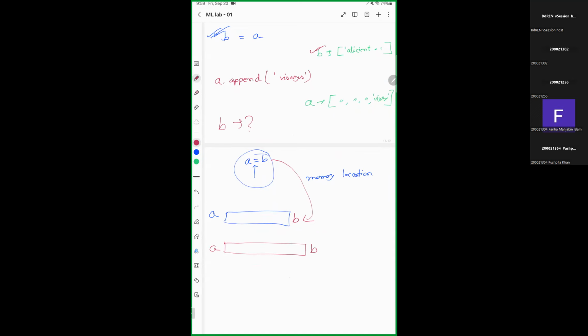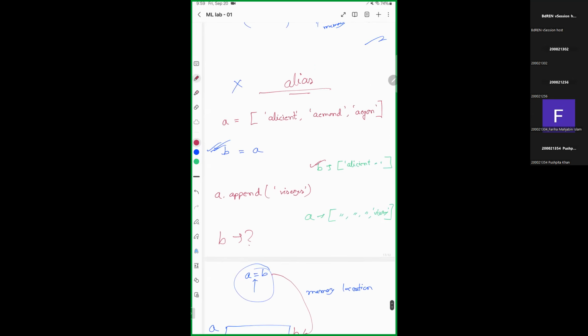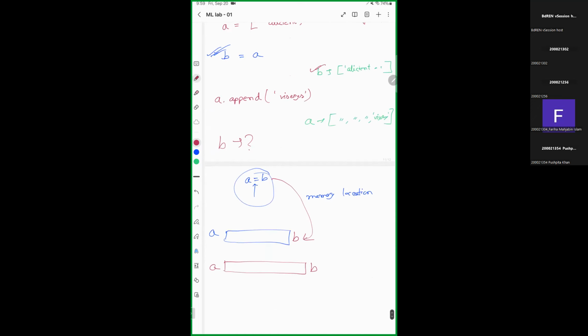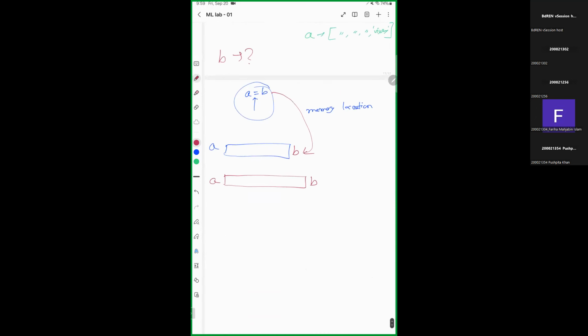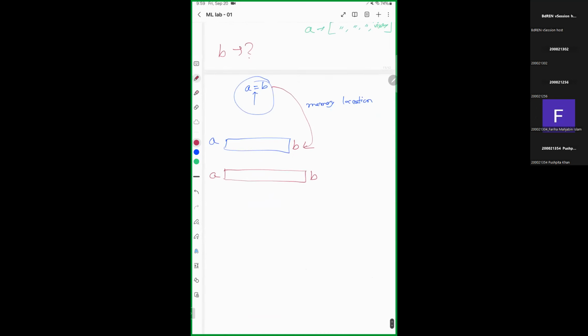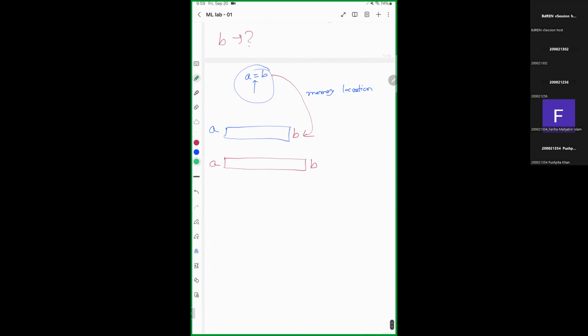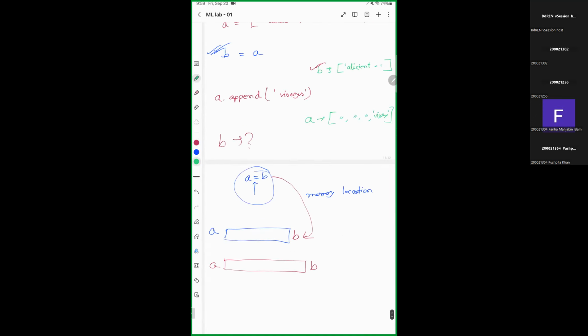Those who are not concentrating in the class, make sure you go through the video lecture very carefully, because if you don't properly understand Python now, in the next two or three labs you will have great difficulty. Now, how do we get out of this problem? The solution is that we don't use this one.